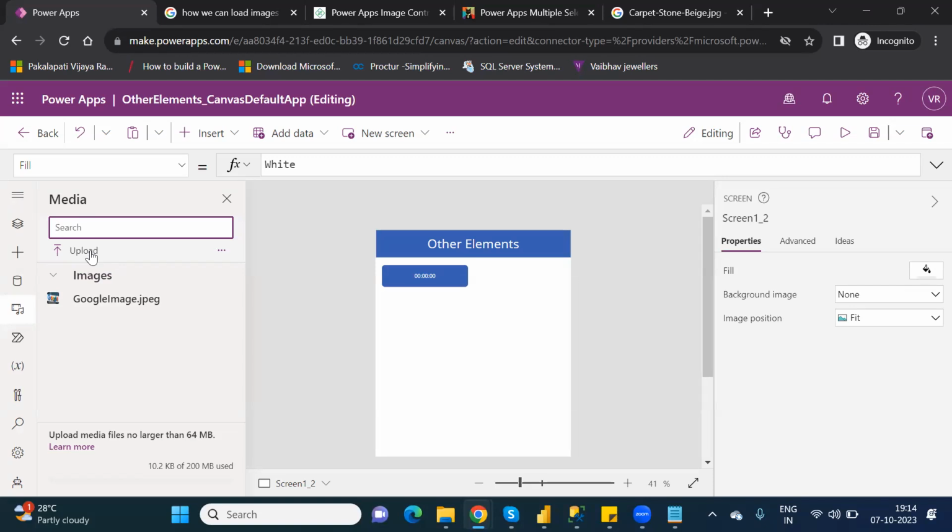But there is an important point here. Whatever images or videos you upload here, you cannot exceed the 200 MB range. What is that? You cannot exceed 200 MB. Below 200 MB only, you can upload any images or videos or anything here. Understand clearly or not?